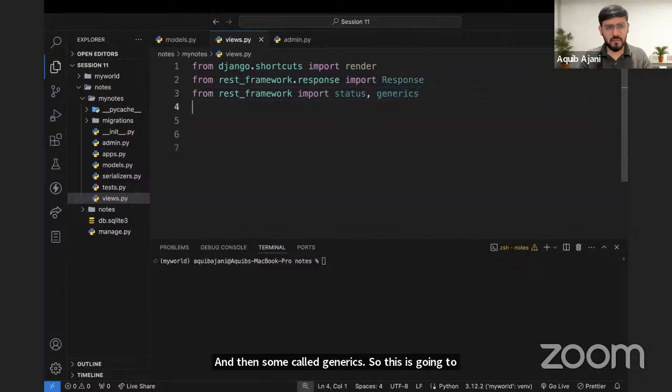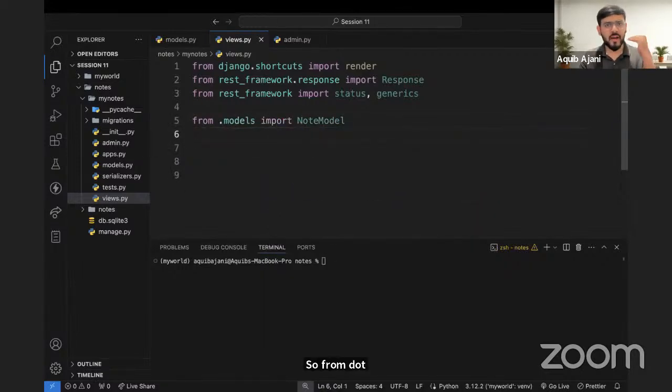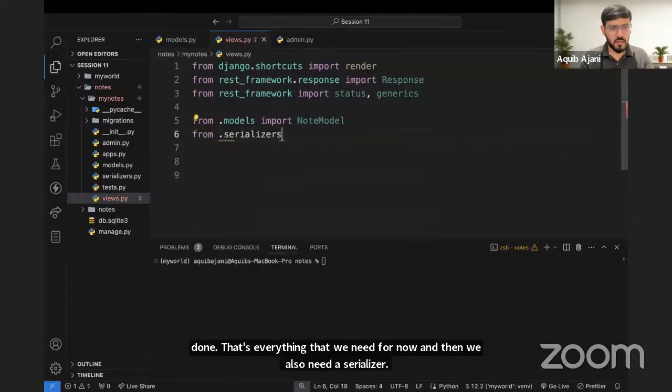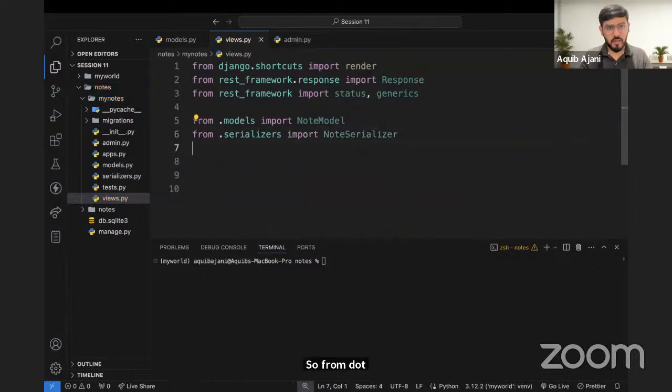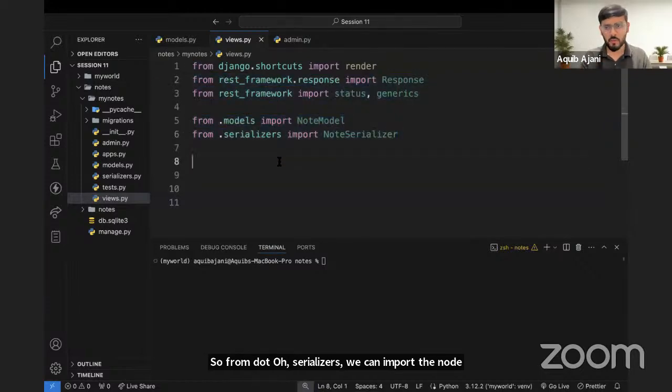Okay. And then we need our model. So from .models import NodeModel. Again, in every file that we use the model, we have to import it. Okay, done. That's everything that we need for now. And then we also need a serializer. So from .serializer, we can import NodeSerializer. Done. Okay. So again, I will tell you what each of these is doing once we use it.